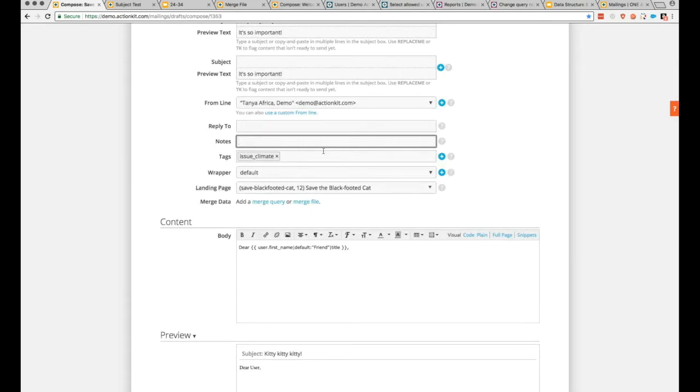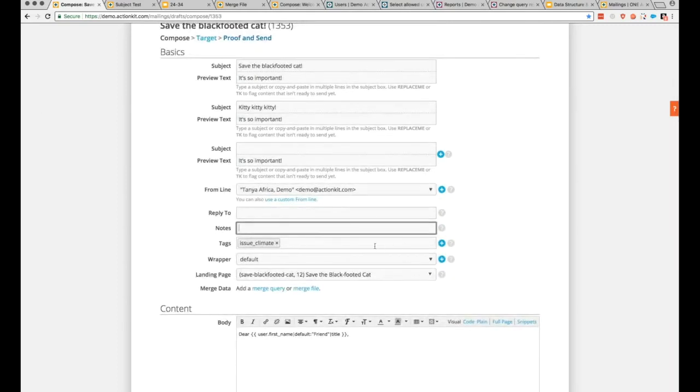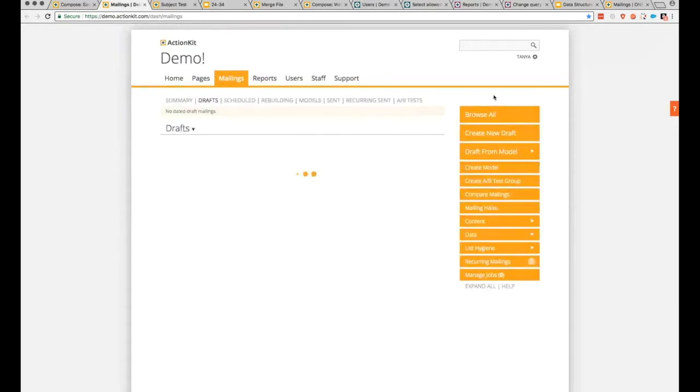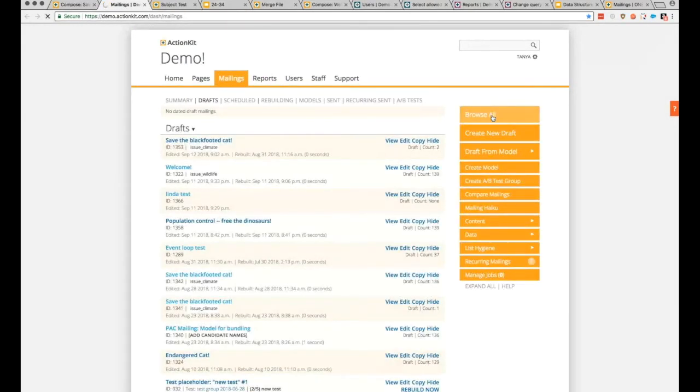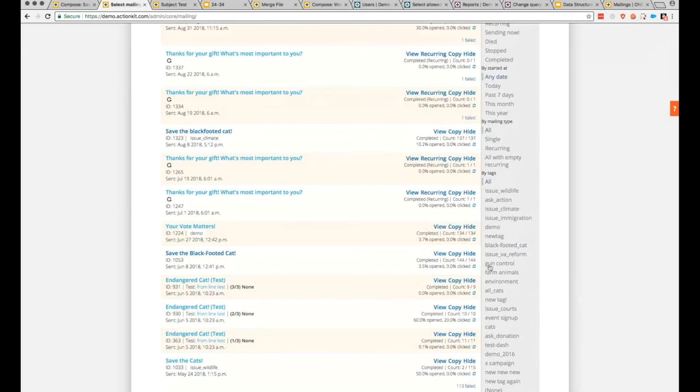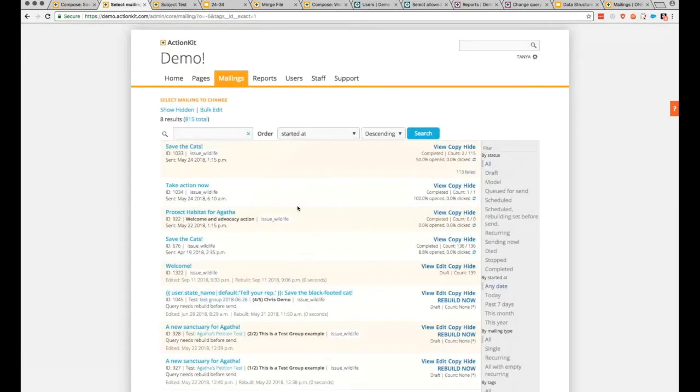Tags here are a little bit different than for pages in that they have nothing to do with the user. So when you tag your mailing, it's really just for organizing the mailing so that later when you're looking at your full list of mailings, for example, from the Browse All screen, you can sort them, you can filter them by tag. So I could say, show me all the mailings I've sent out that are related to wildlife.